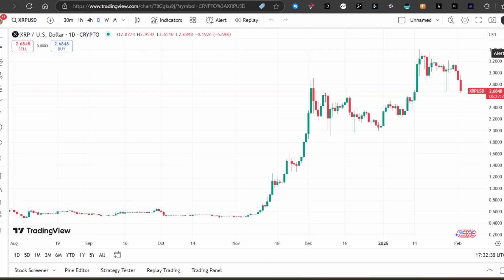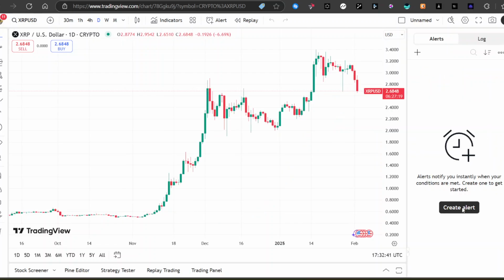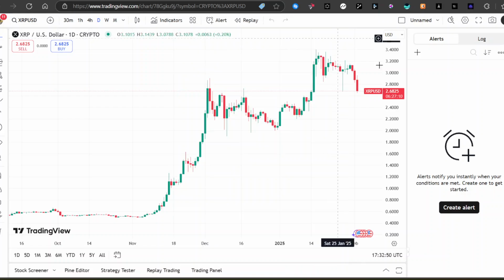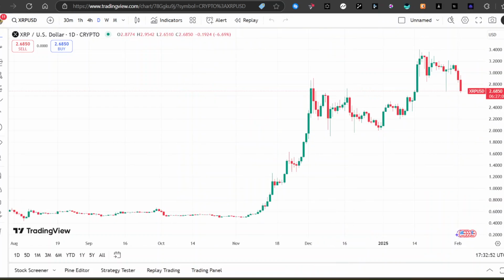For example, you can see the word alert here. You can see create an alert. You can actually create alert, fill in the details, whatever you want, the symbol, the condition for the alert, blah, blah, blah. So you can actually set alerts also on TradingView.